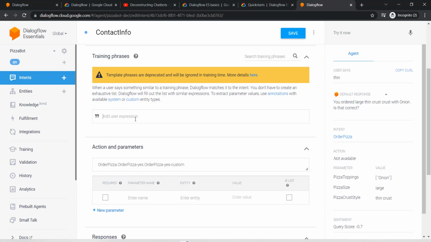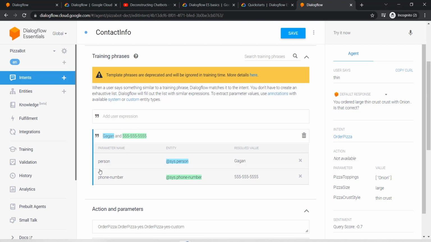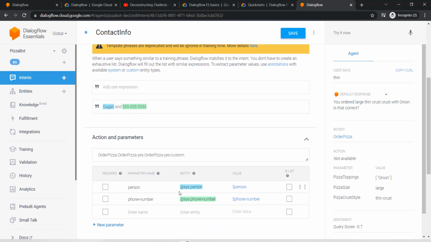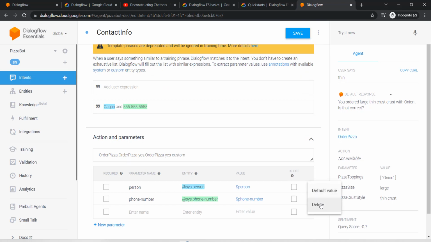So like if we ask the user, like please give me your name and phone number, so what are the possible ways they can respond to us? It will be like Gagan and number like 555-555-5555. Okay, so if you see here, it actually detected Gagan as a person and this as a phone number. Okay, now we can use person entity or there is another entity. Okay, so I'll just clear this. Okay, and I will also remove this, so we don't want to use this person entity.